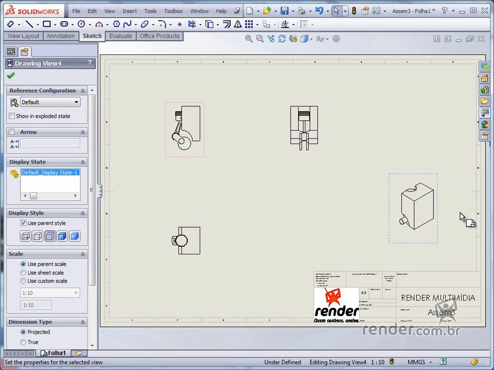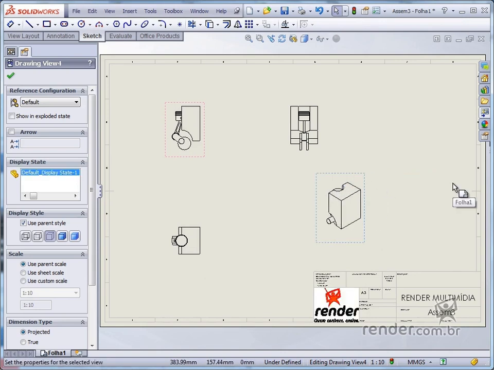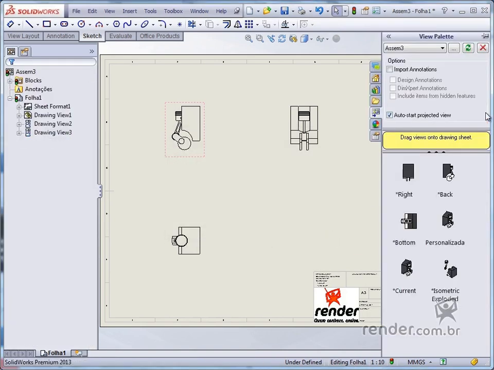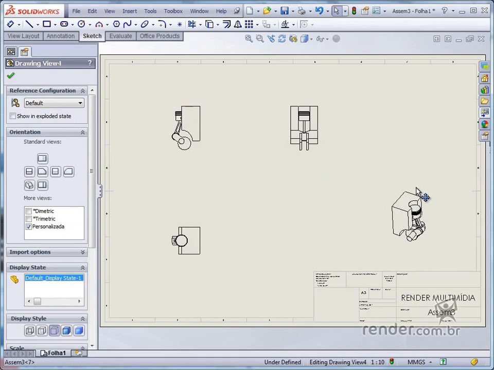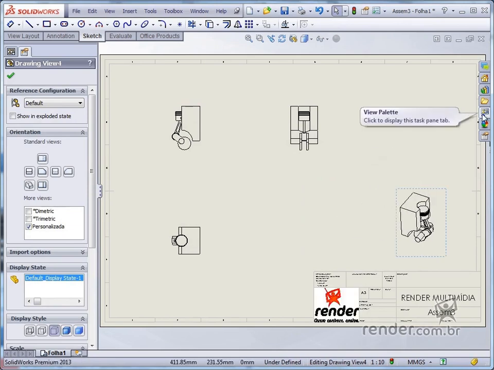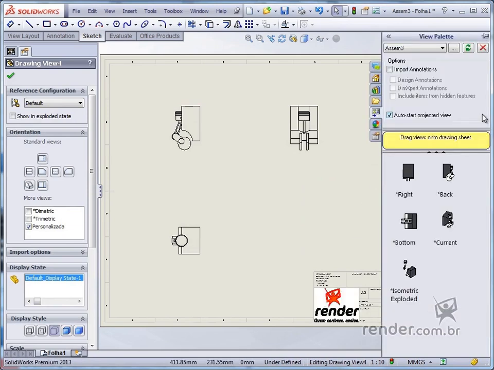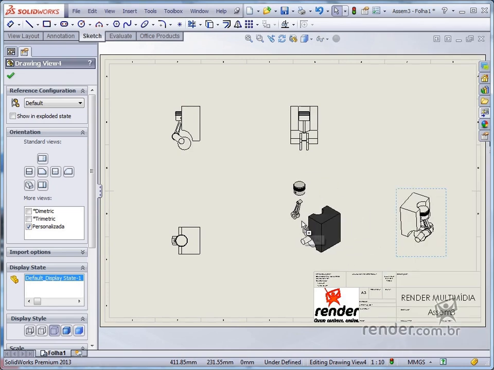See that the default isometric view does not show all the components, so let's replace it with the view we created earlier. We erase this view and drag the view we created from the view palette. We will also insert the exploded view that we have created, also through the view palette. See that by default the isometric is displayed exploded.